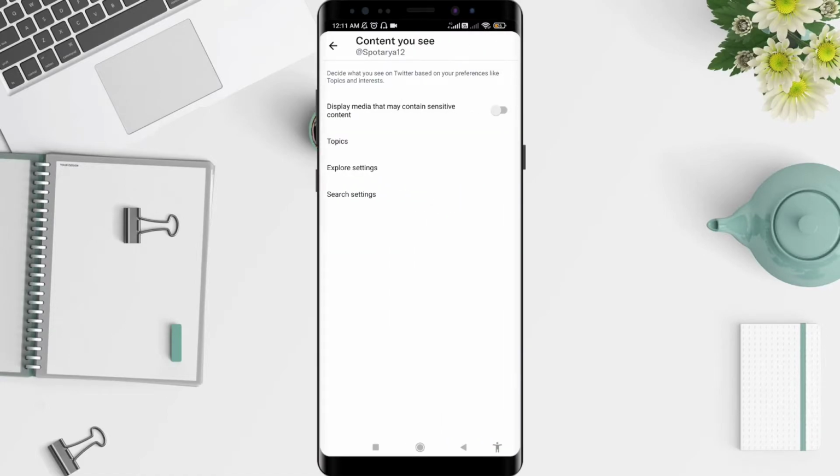Okay, there are four options for you. The first one, Display media that may contain sensitive content. The second one is Topics. The third one, Explore settings. And the fourth, Search settings. Okay, click the search settings here.